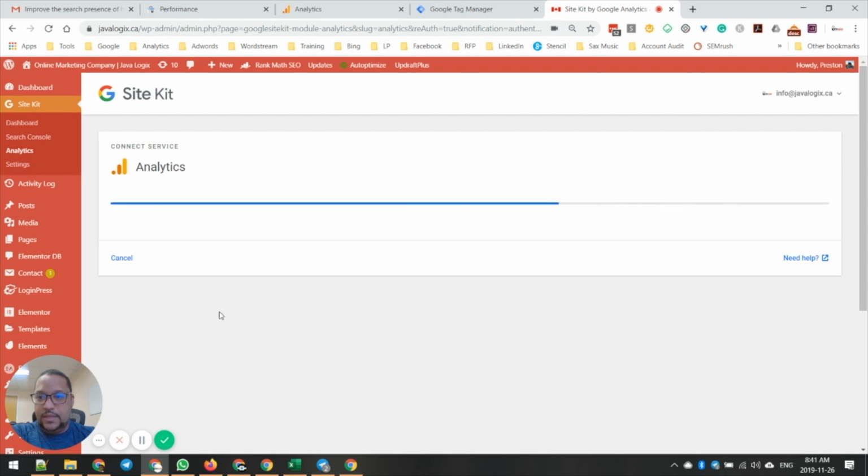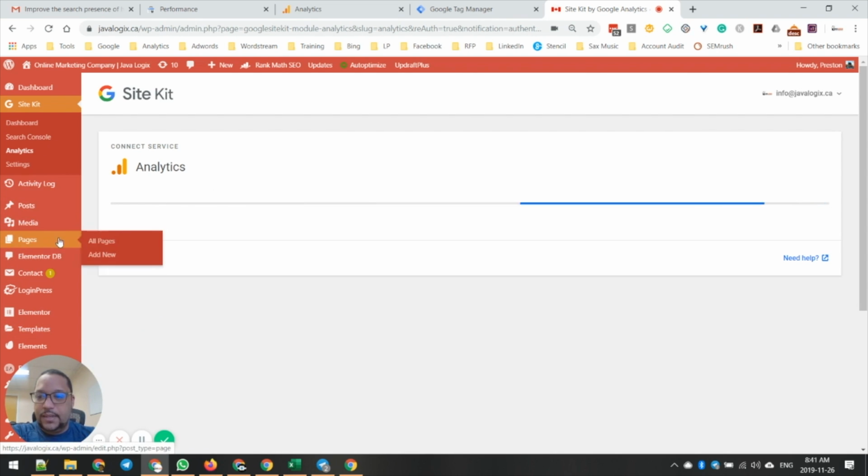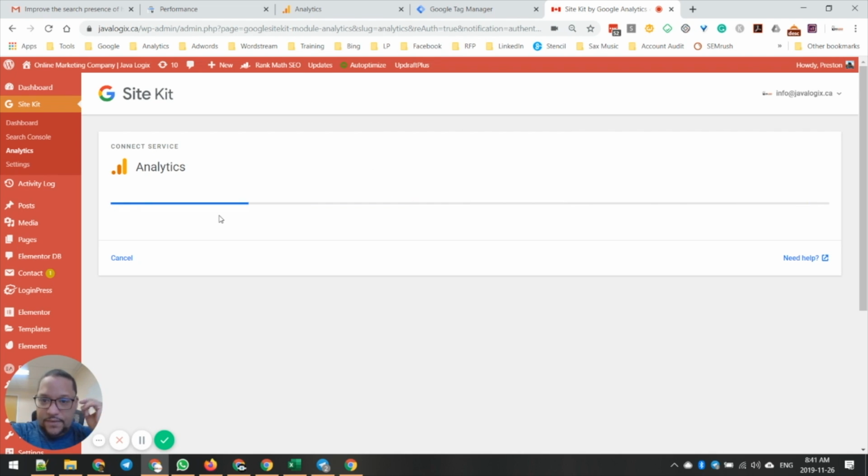So it's a lot easier than the old ways of putting in code and adding plugins and going into Tag Manager and setting containers and all that kind of stuff. I find this is even way easier than doing it that old-fashioned way. Just going to let it load up. It looks like it's already connected. It's trying to get some data.